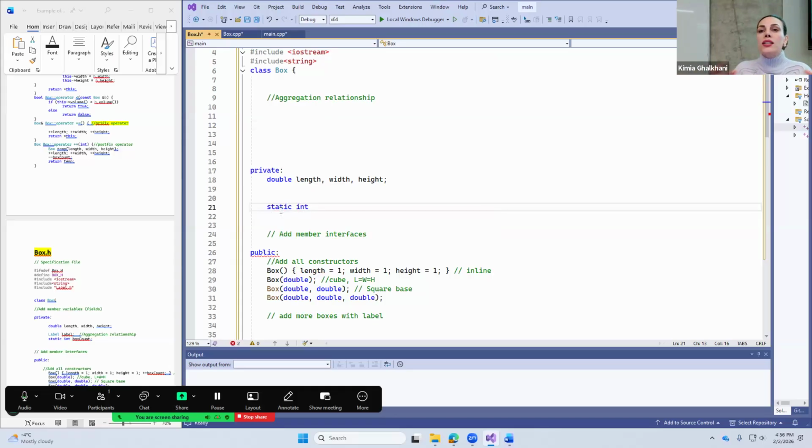Why do I use it? Because I'm going to share some information between the two classes. I haven't started creating the new class yet, but since I'm going to create it shortly, start with a static integer and give it a name. For example, I'm going to give it box count. This is how we define a static member. So I leave you a comment right in here: this is the static member under private member.